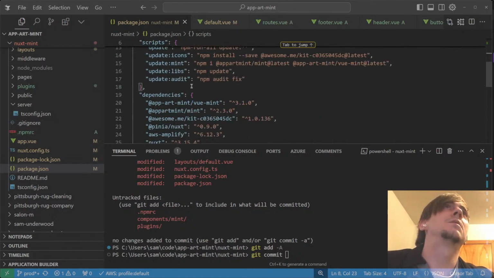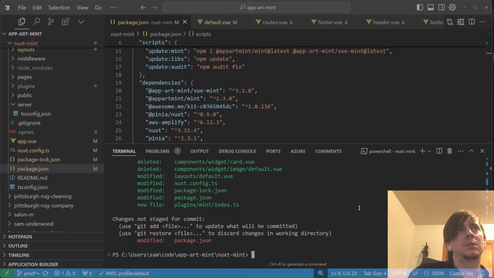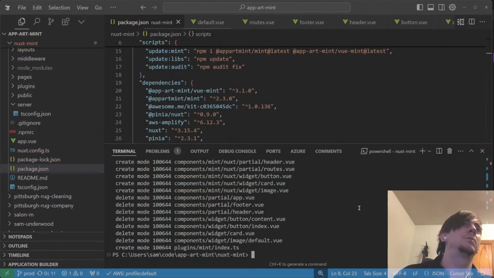Just gonna save that. Everything's good here. Oh wait. Yeah, I modified the package.json. Yep. So we'll commit that.